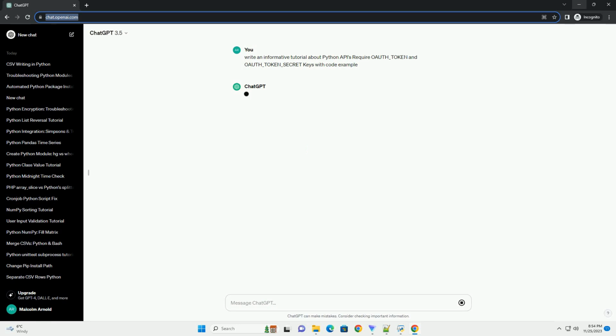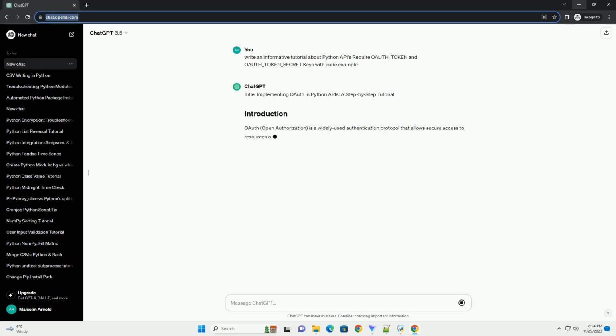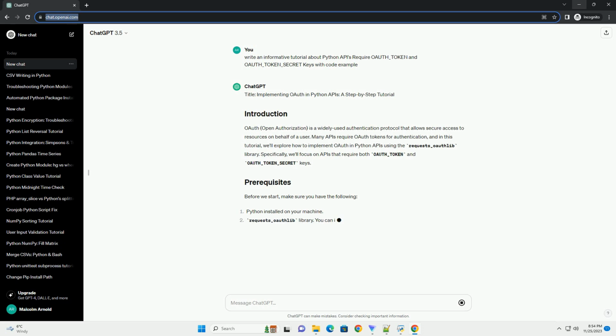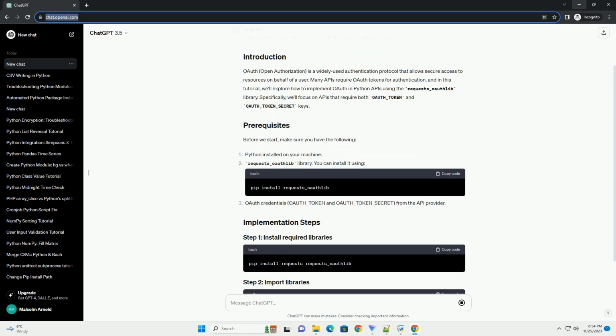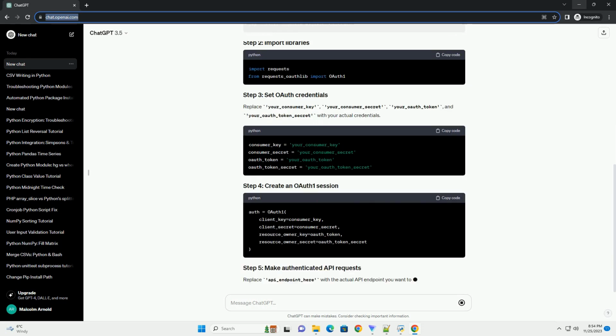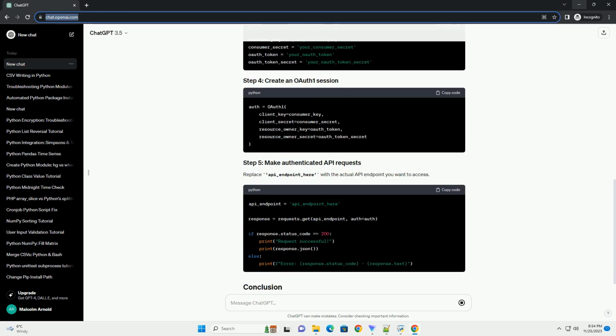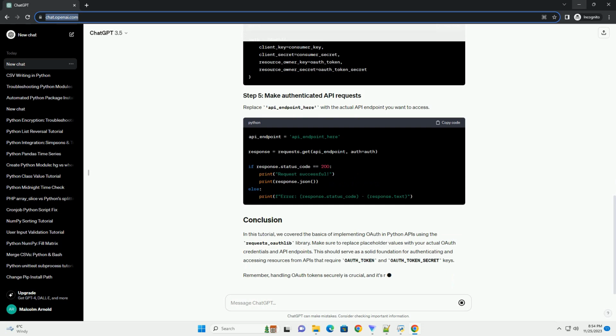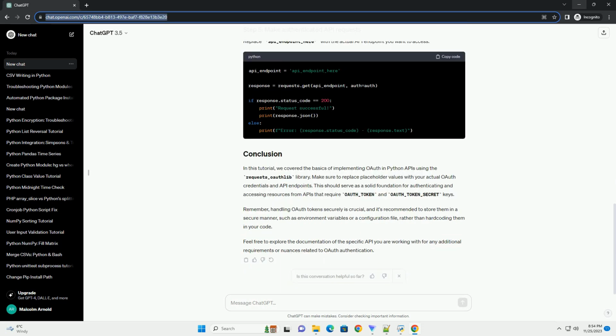Title: Implementing OAuth in Python APIs, a step-by-step tutorial. OAuth, Open Authorization, is a widely used authentication protocol that allows secure access to resources on behalf of a user. Many APIs require OAuth tokens for authentication, and in this tutorial, we'll explore how to implement OAuth in Python APIs using the requests_OAuthlib library. Specifically, we'll focus on APIs that require both OAuth_token and OAuth_token_secret keys.